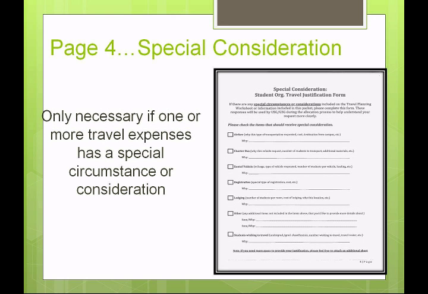Special consideration, Student Organization Travel Justification Form. This page only needs to be completed if there are any special circumstances or considerations for a travel expense. Simply check the applicable travel expense and explain why this is a special circumstance or consideration.